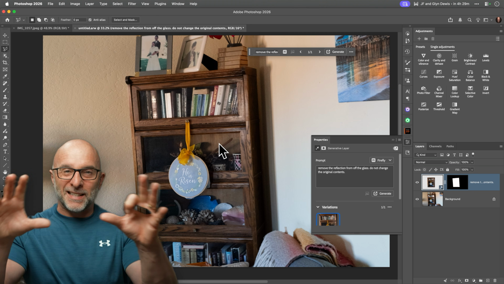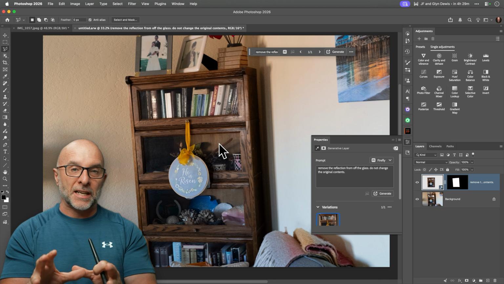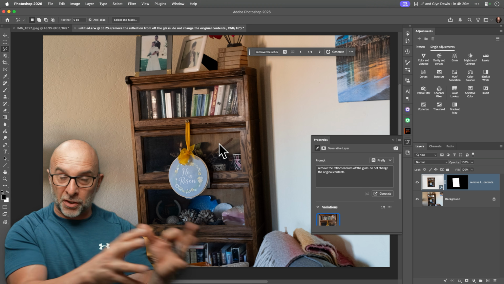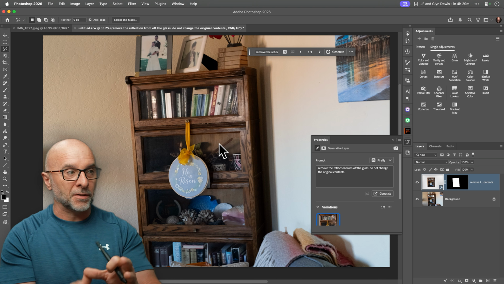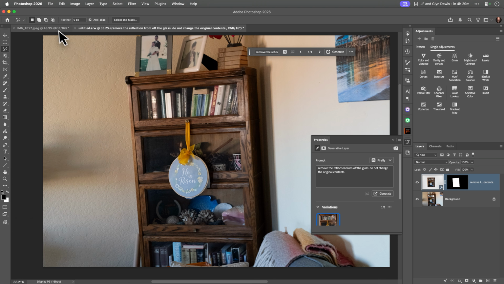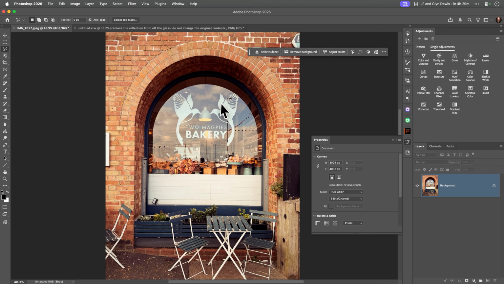So we need to basically isolate the area where the selection is and then use the AI, that Firefly Image 5 model, which, as you saw there, does preserve those details, to then remove that reflection. Really, really clever stuff. Just to show you on another example, this is what we got here. I think this is a JPEG that I took with my mobile phone.